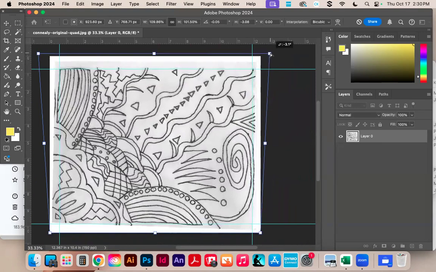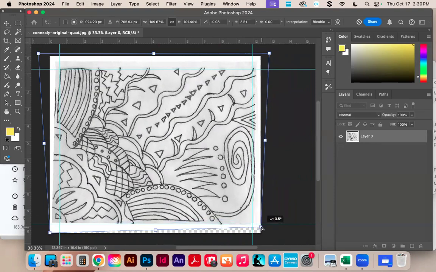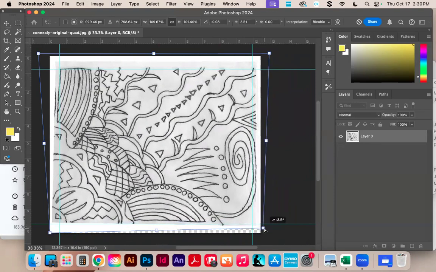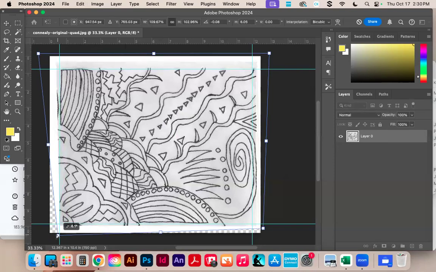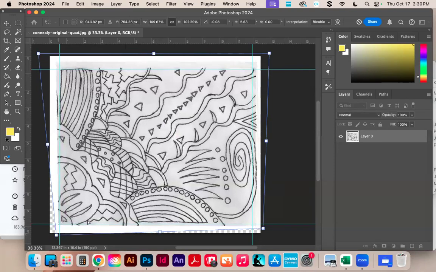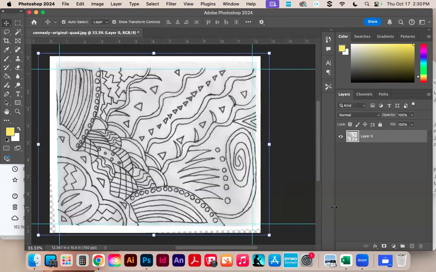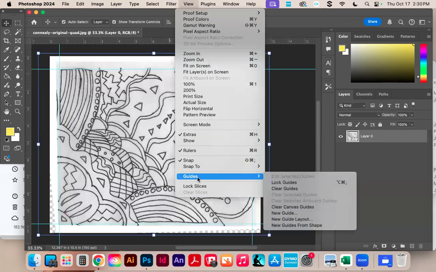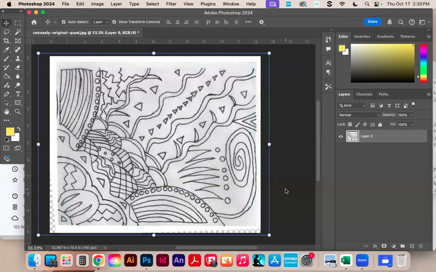Sometimes when you do that, it moves other ones, so you might have to do it more than once. This is hard to tell, but I'm going to get this lined up straight with that. And then I'm going to pull this one so that the art is about right there. And I double click. Now I'm going to go to View, Guides, Clear Guides.